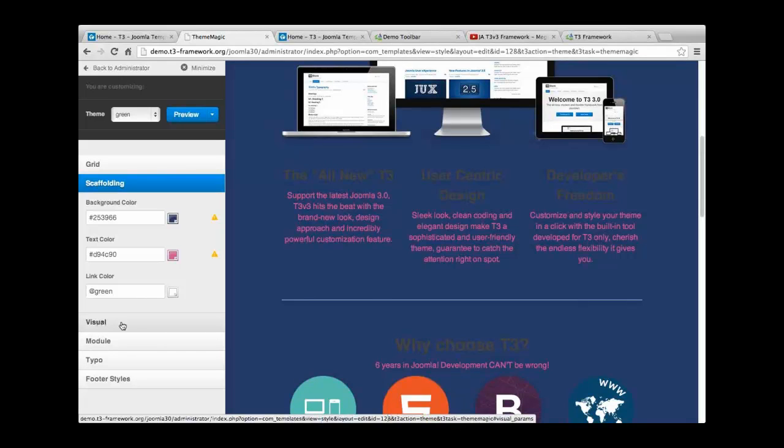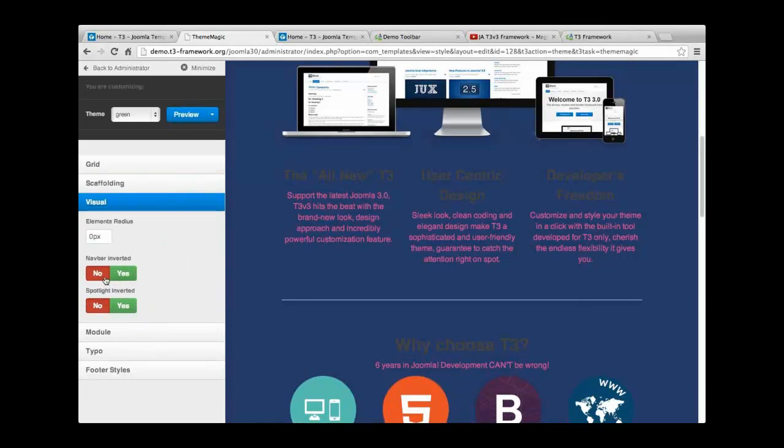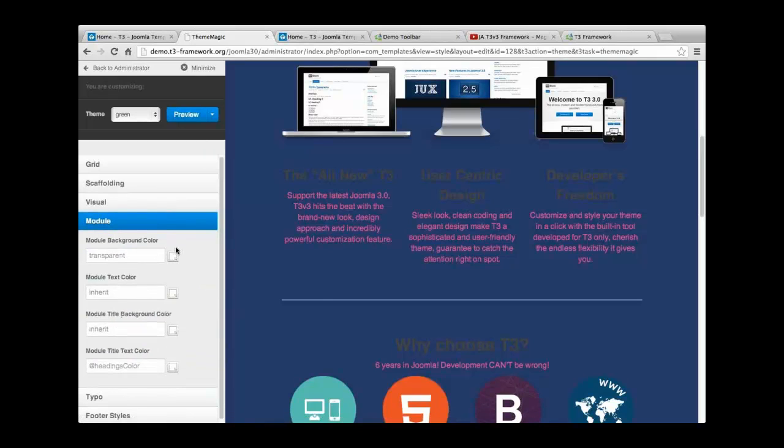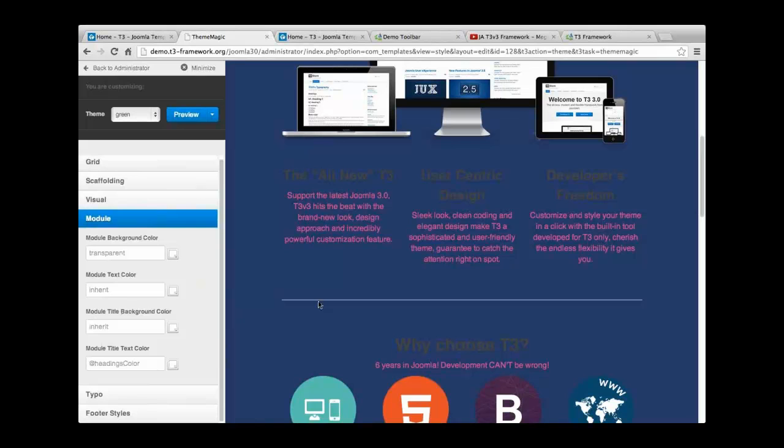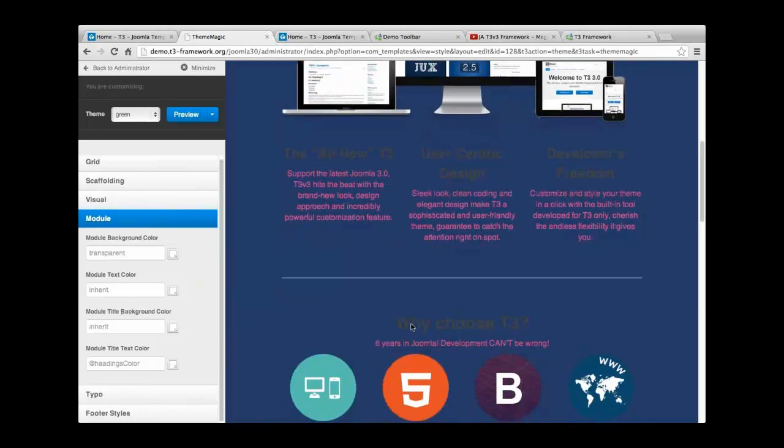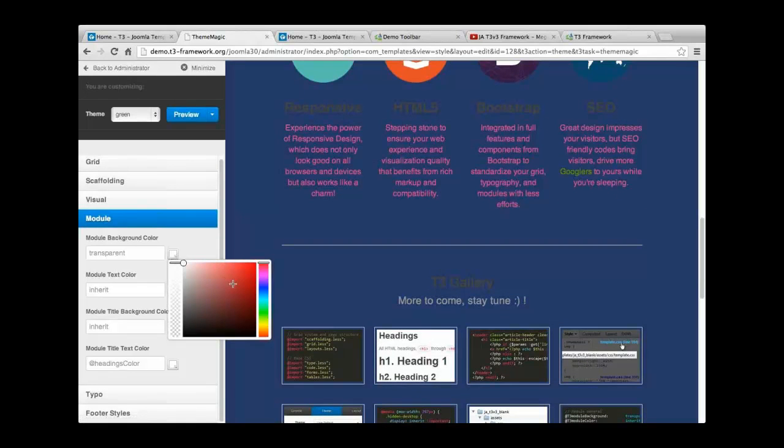Okay, now the next is visual. Okay, so you can play with the nav bar and have the spotlight. You can invert them, or you can change the radius elements. Okay? Modules. So there's different modules. What you can do, the background is set transparent, but what you can do is adjust that.